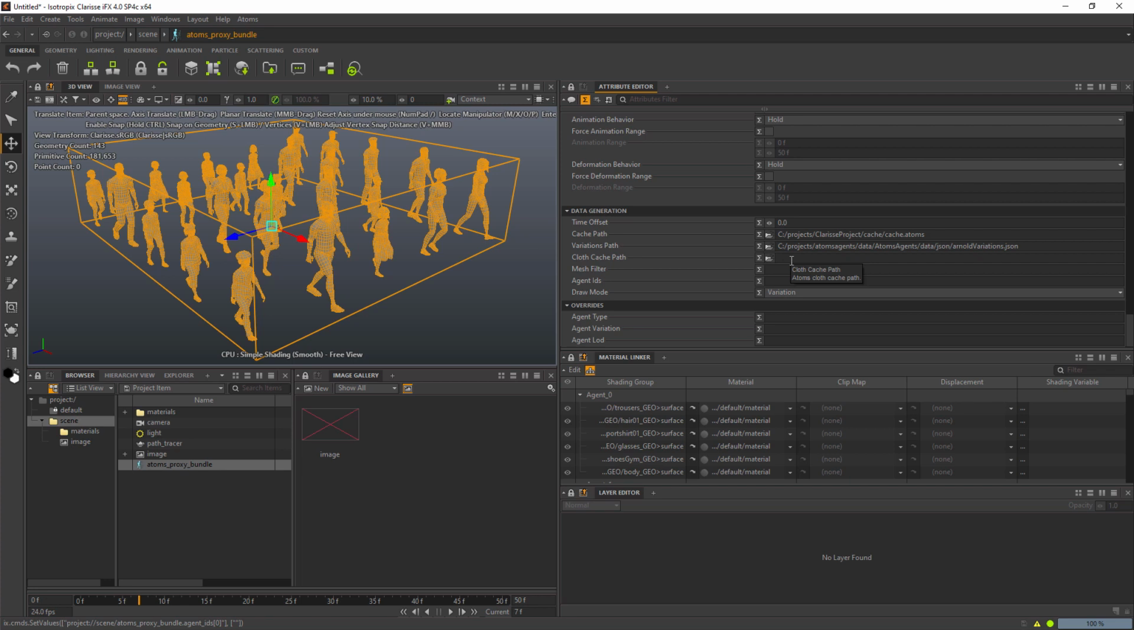You can of course provide also a cloth cache if you have one. This can be of course first or last. Blend shapes will also work if they were configured properly when exporting the meshes, and the metadata were exported within the cache. And you can of course also change the variation and type and LOD from here.